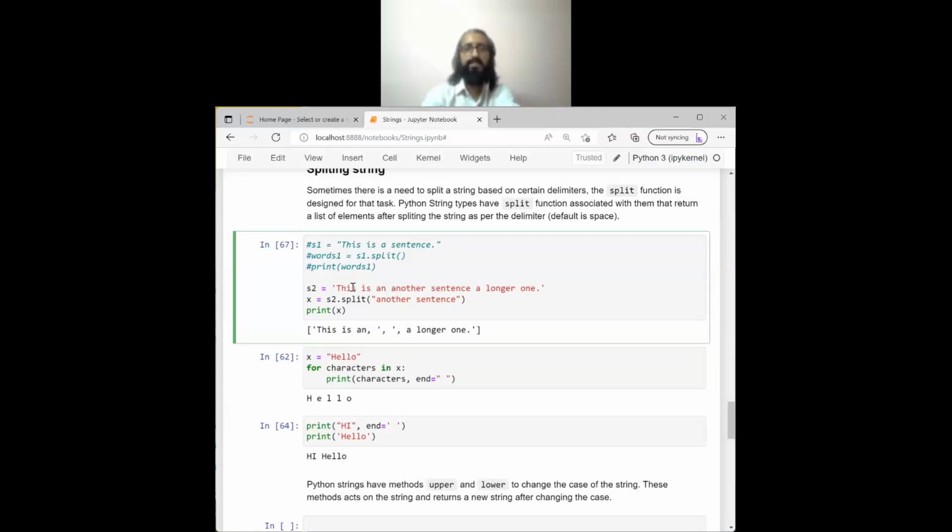So now I have another, longer sentence, and I split on the basis of another sentence, so I get two chunks. One is "this is an", and the second is "a longer one". Okay, this is clear.